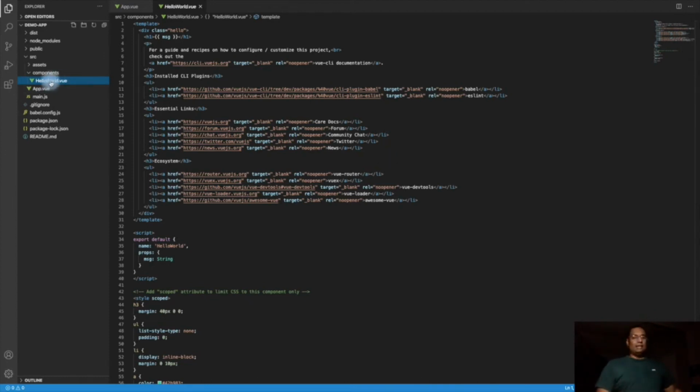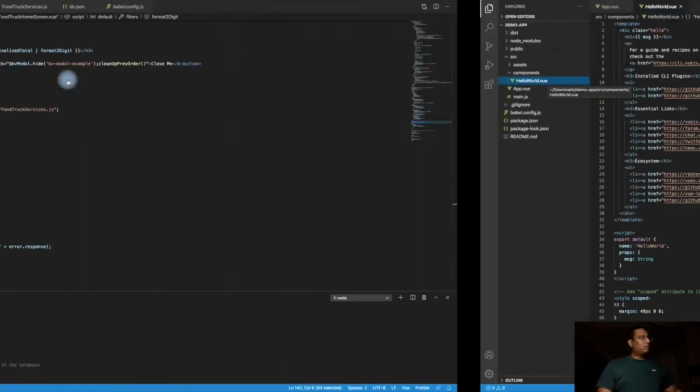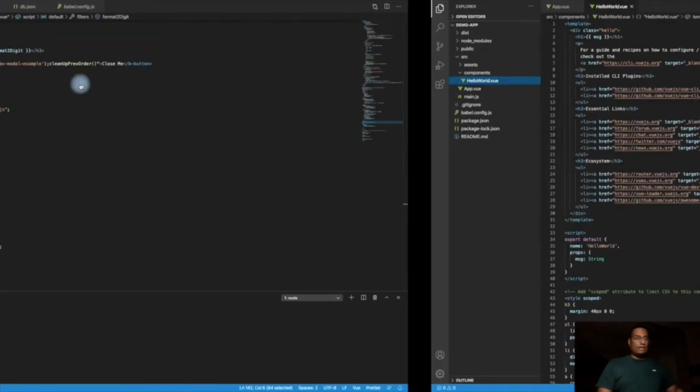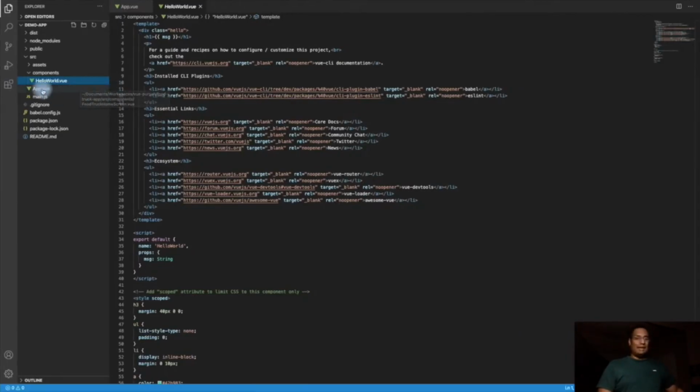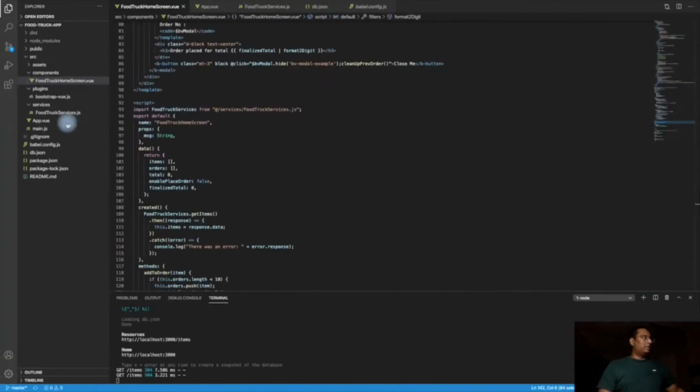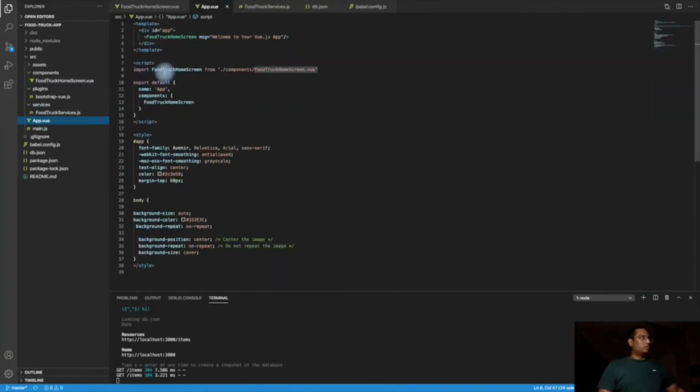I deleted the hello world view and created something called the food truck home screen view, and I kept the app view as such. Instead of the hello world component, I'm telling it to use the food truck component, because app view is the mother component, the root component, which will display the other components however you want to display them. We have only one component, and that's the reason I have this here.